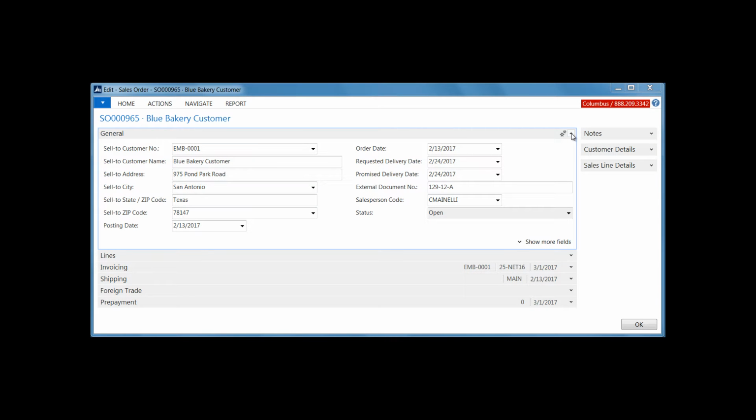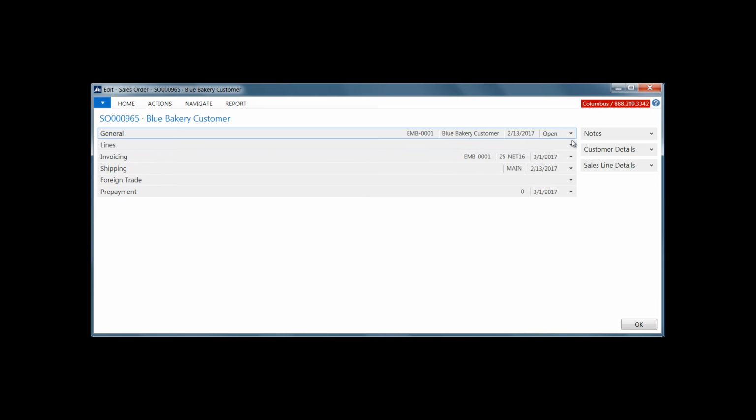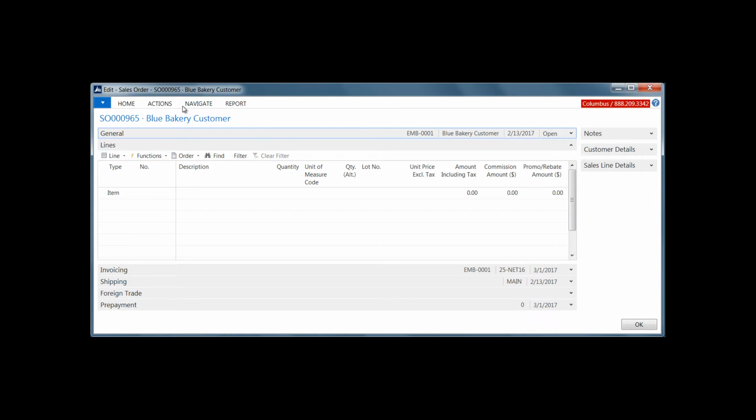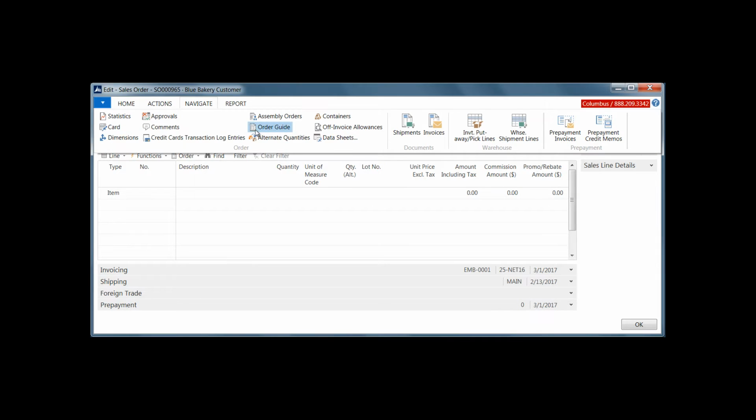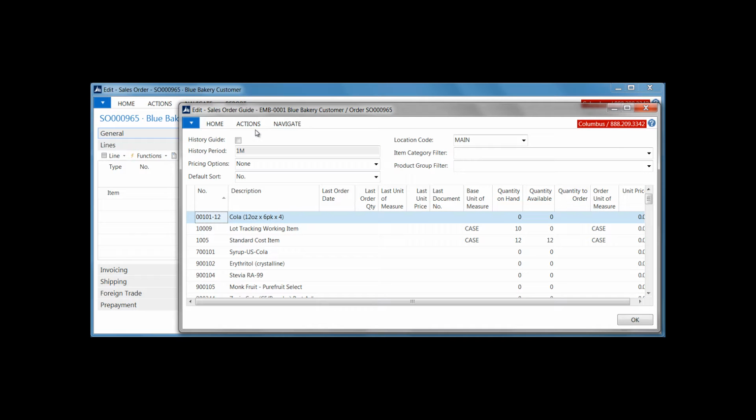Columbus's sales order guide gives bakers insight into their customers' sales history, extending the possibility for cross or upsell at the point of sales order entry. The items displayed on the order guide are controlled by filters at the top of the form.